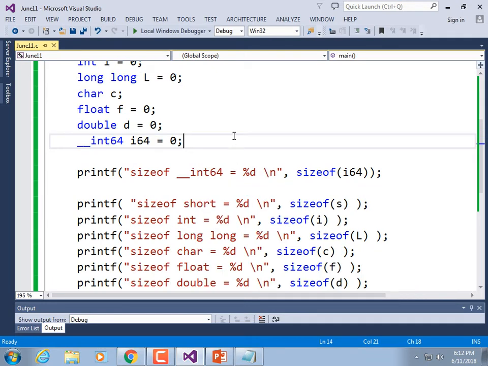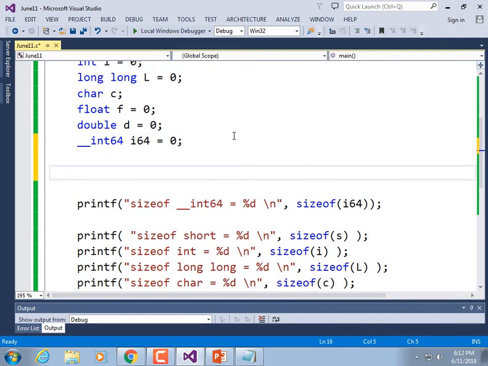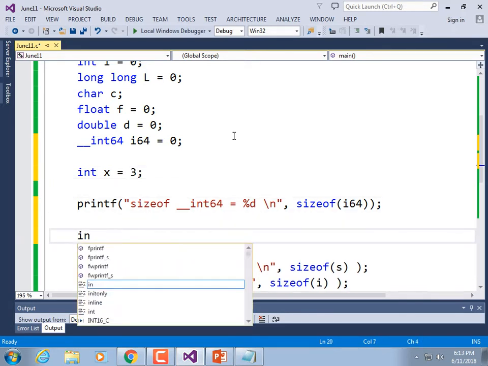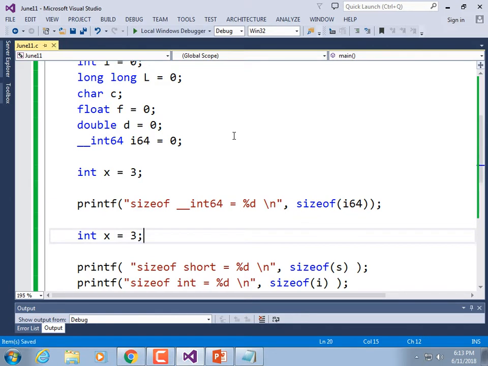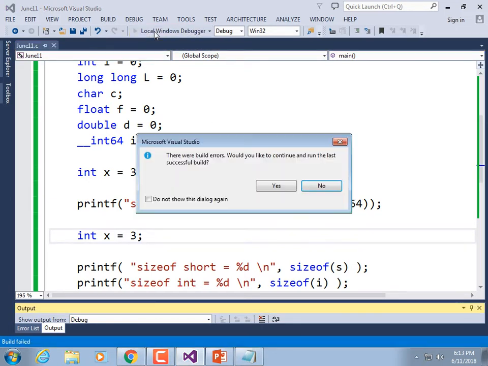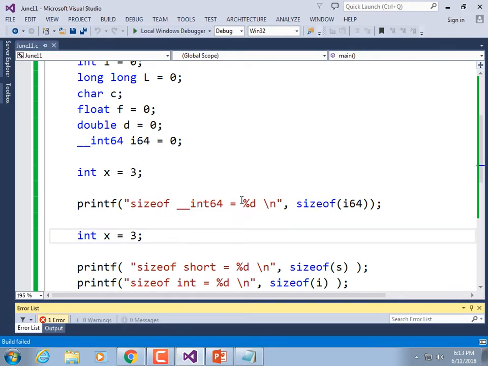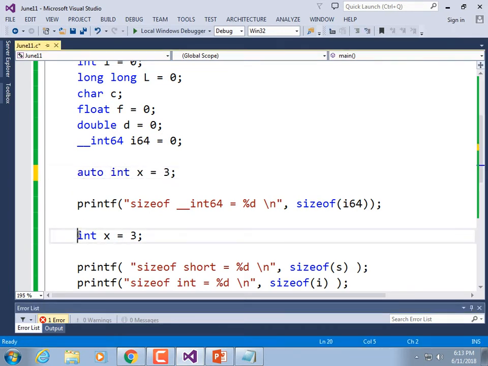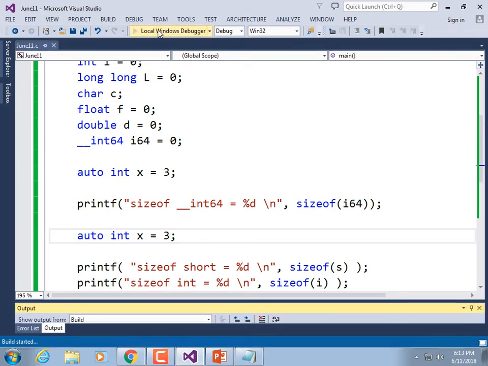Okay, let's play with that. I'm going to declare a variable int x equals 3, and then down here I'm going to declare x again and see if that's a compilation error. Yes, good. That's the way it ought to be. So if we do auto int and then we do auto int again, is that a compilation error? Why would you auto int? Well, you should take the int out. Yeah, I'm going to take the int out.